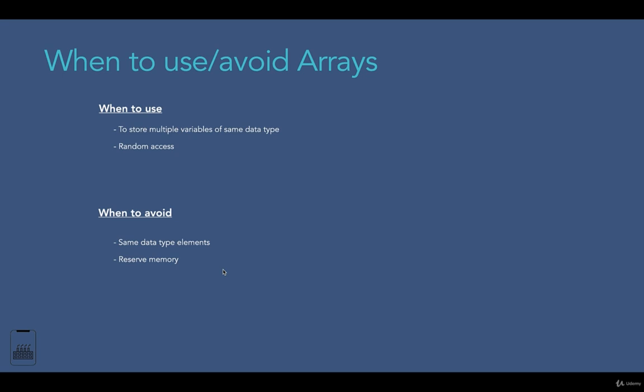And even if you declare a fixed size of array, and if you are not using some of the elements of this array, it still reserves that amount of space in our memory. So this is one of the limitations of the array. So in this case, we need to avoid array. In case we need to write space efficient software, we need to avoid arrays.